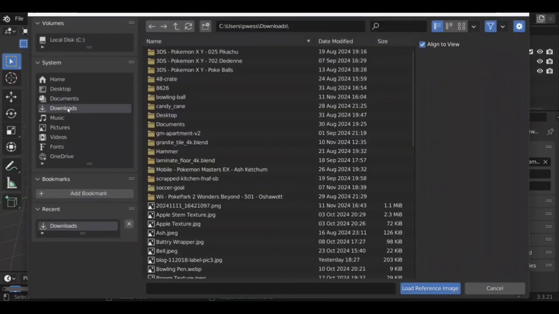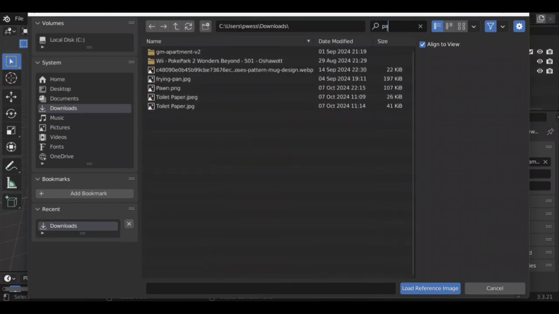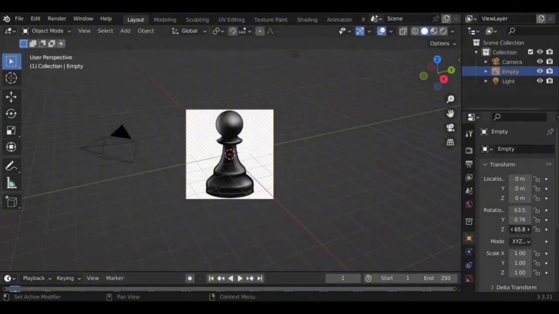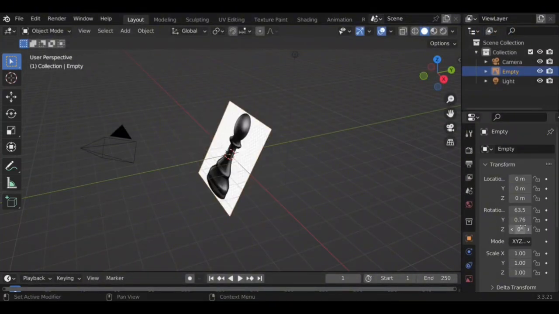Now, you get a pawn reference from online somewhere, and so I don't have to scroll through all of my files to find what I'm looking for, I just use this magnifying glass, the search option, and we'll find my pawn image right here. Now, for the rotation values, you want to put 0 on the Z, 0 on the Y, and you want to put 90 on the X.